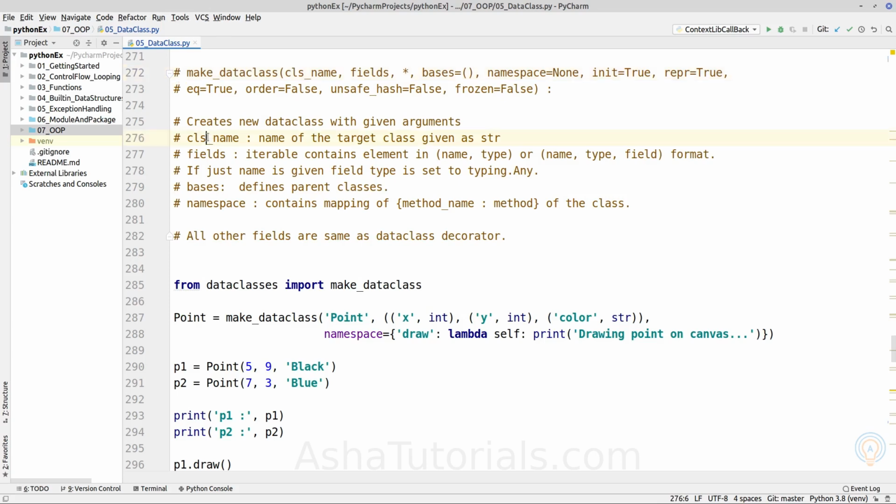So it takes cls_name. It is the name of the class which is returned by this function. And fields is an iterable containing elements in this syntax: the name of the parameter and the type of the parameter, or name, type and the field with this parameter. So for example, here it contains an iterable of tuple objects containing name, type. From that it will construct the data class.